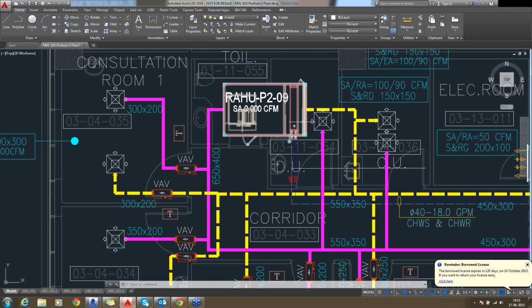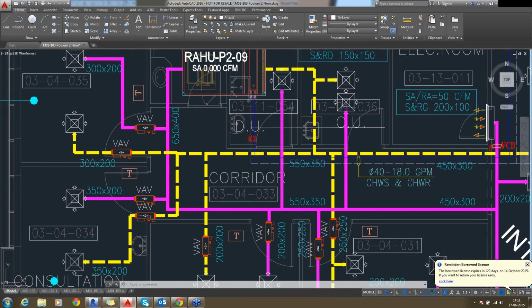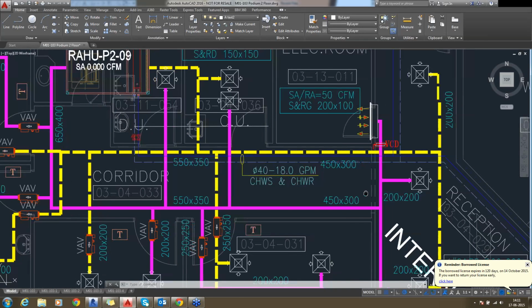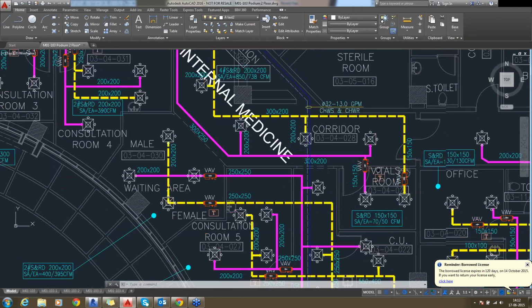This is the AHU, meaning air handling unit. Okay. Here at basic engineering level, we have not calculated and updated the airflow. See, this supply is coming from this AHU and going into different rooms.